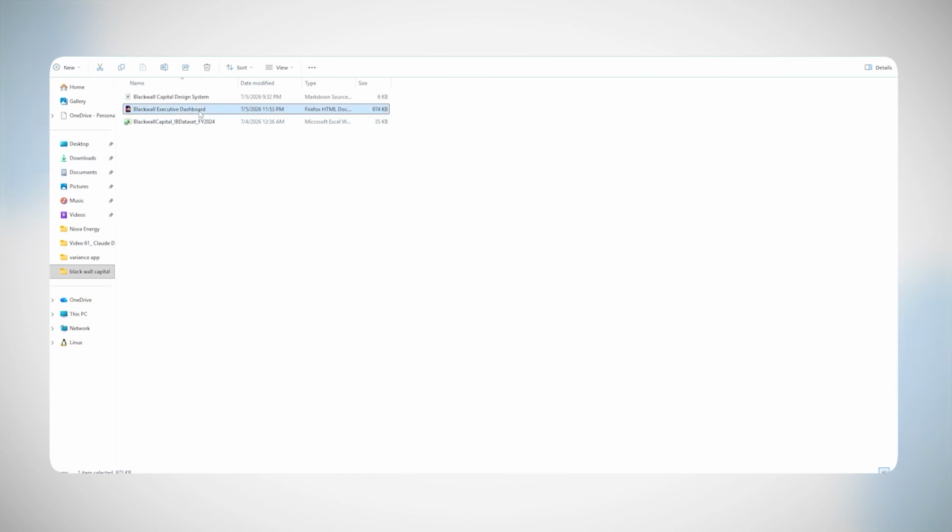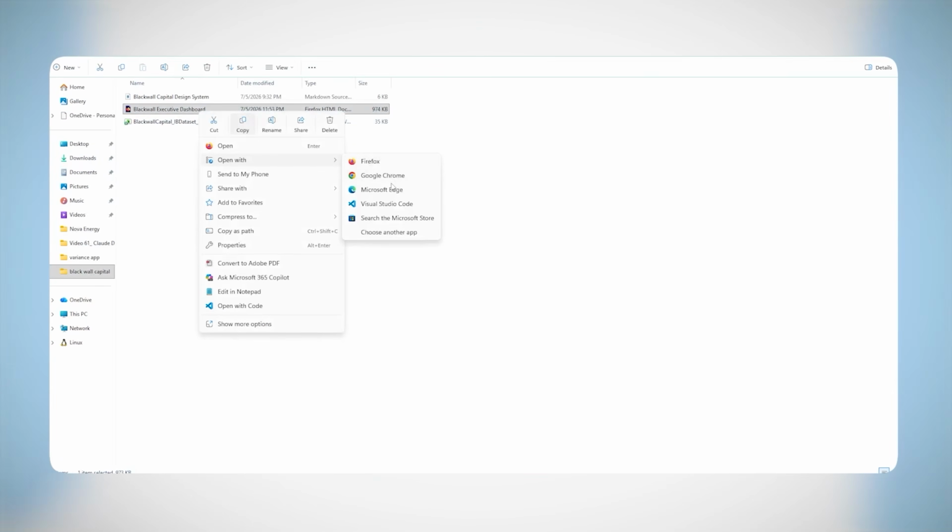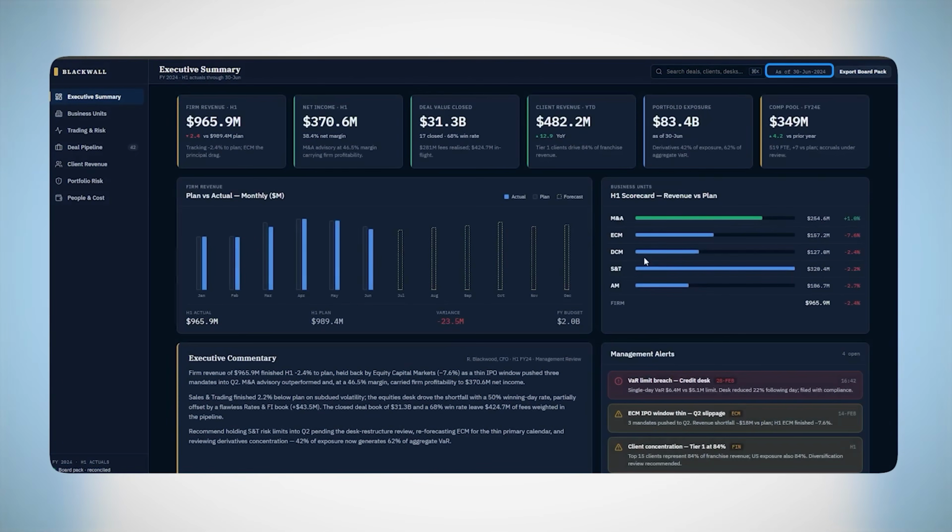Exported and opened outside Claude Design, every page still works exactly the same. The search bar, the filters, the navigation, all of it. And that consistency is really the whole point of the design system. Because once it's set up, you stop thinking about how things should look and you start spending that time on what the data is actually telling you.